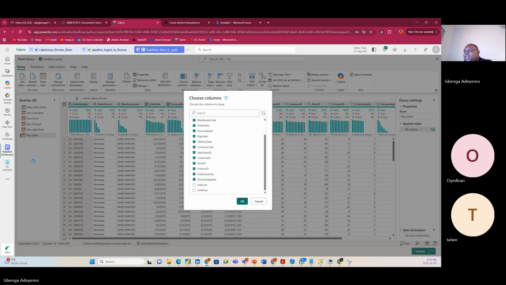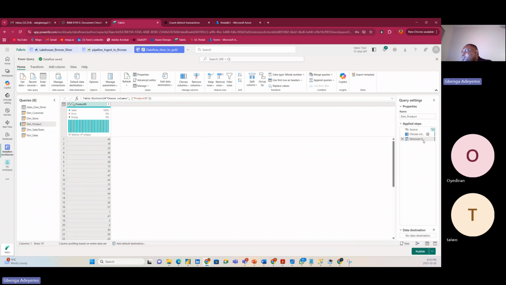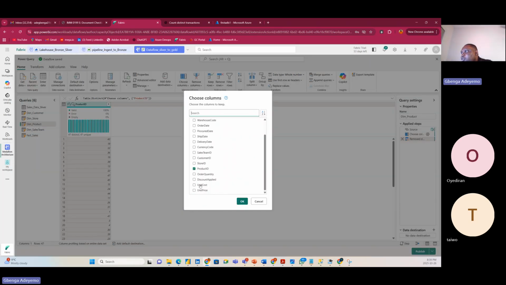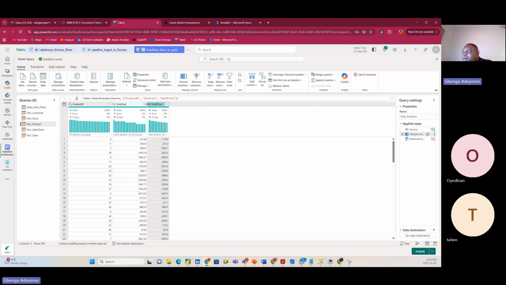I'll go back to my product table now and add those two columns, the unit cost and unit price. Exactly, these ones are in my product table.